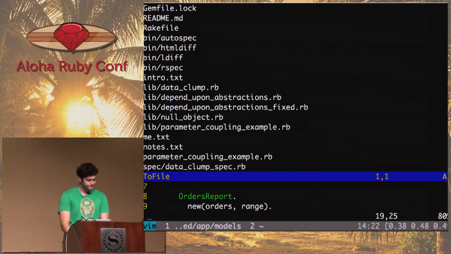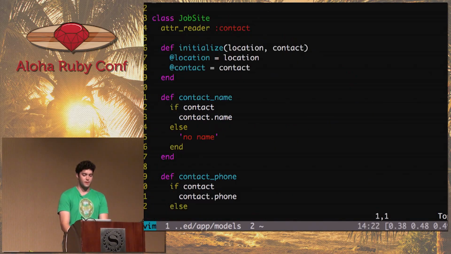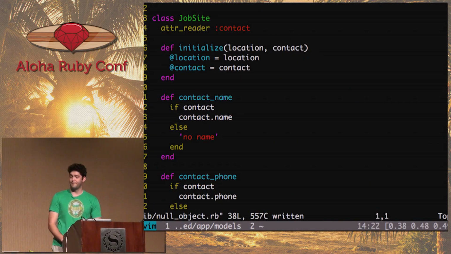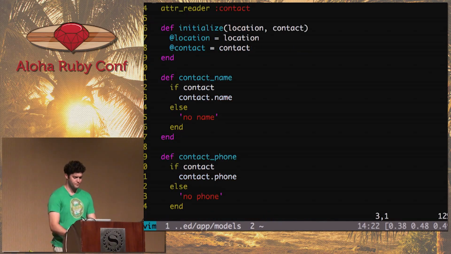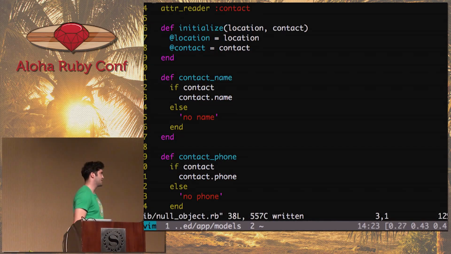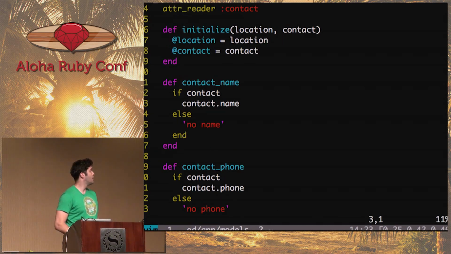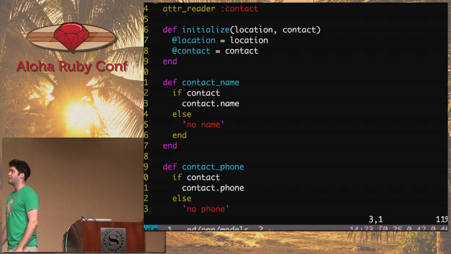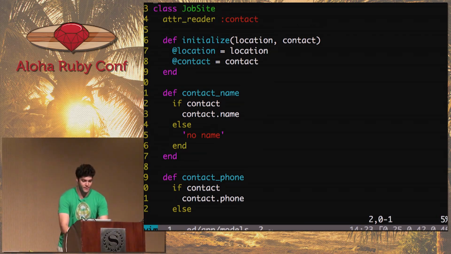Let's do something different. Here's another bit of code I'd like you to look over. Now, this code represents a job site, as in a place we're doing some construction work. Oh, we're cutting off the top of the screen a little bit? Let's go up here. There we go.